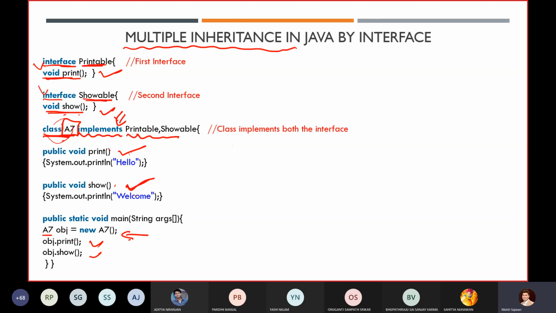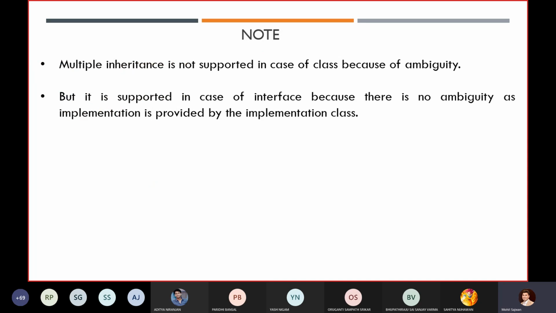Again, the question is: in Java, in the case of a class, if somebody gives you different method names, there will be no ambiguity. Then why haven't they allowed that? Because it might be possible that you get some sort of ambiguity. That is why they removed that part. So what will happen if we get some sort of ambiguity in the case of an interface? Let's discuss that.